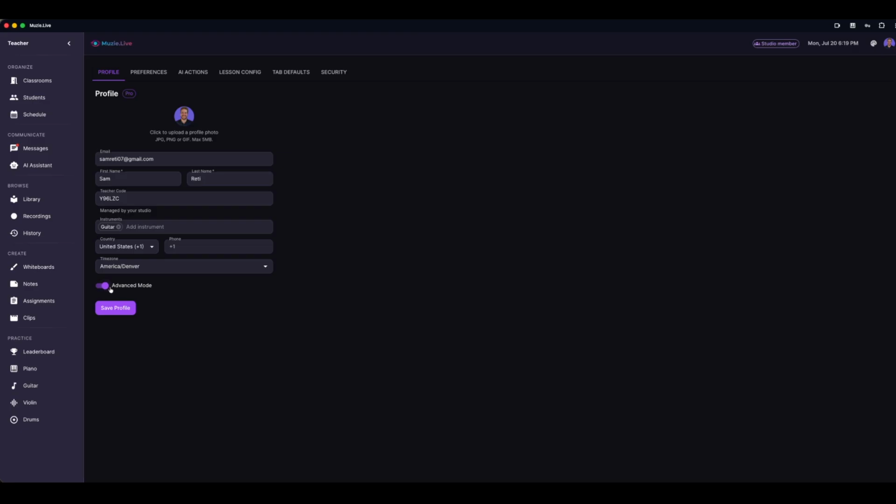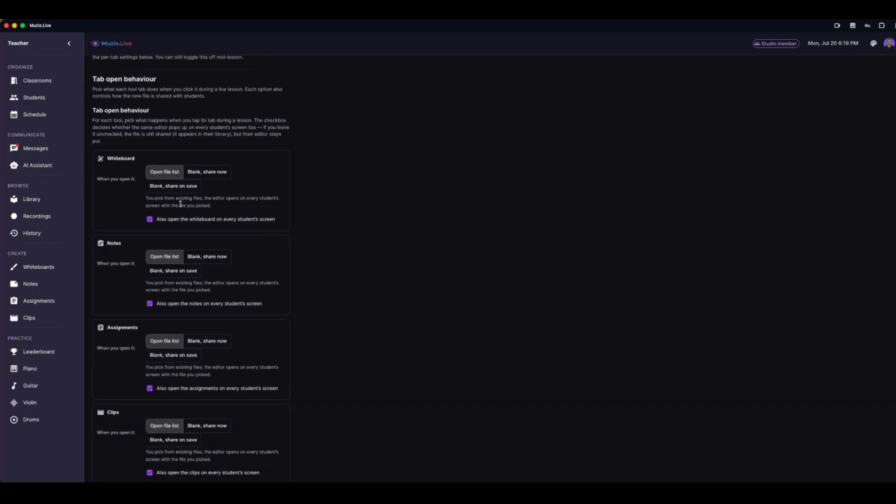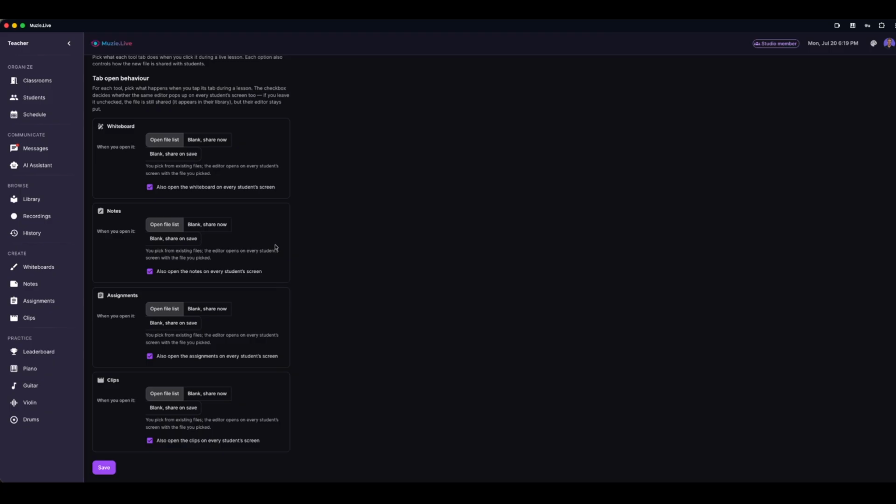Advanced mode is something that may or may not stick around. So in case it does stick around, I'll just briefly mention this. If you turn on advanced mode, so as you can see, if I turn it off and turn it back on, I get a bunch of extra options up here. The idea is that in advanced mode, you can go into lesson config and you can dictate things about how the tools in your lessons work.